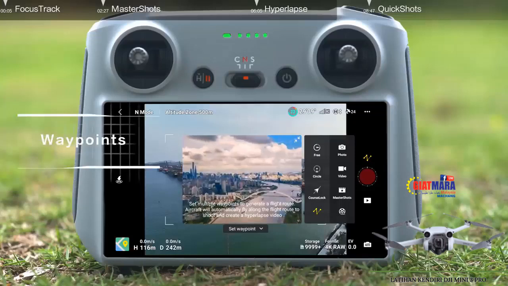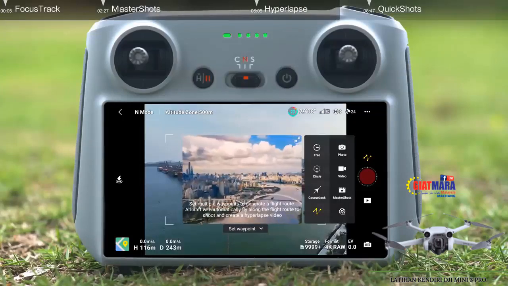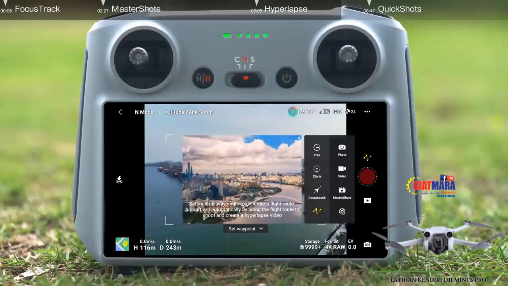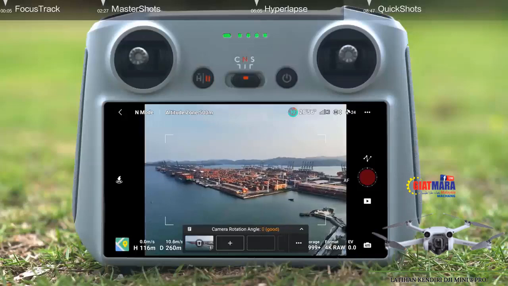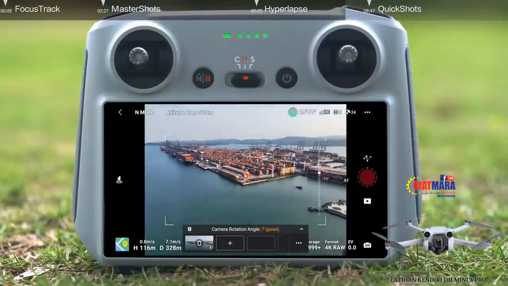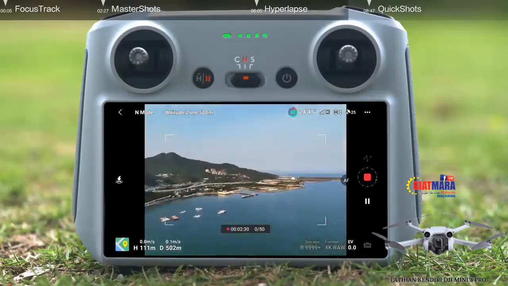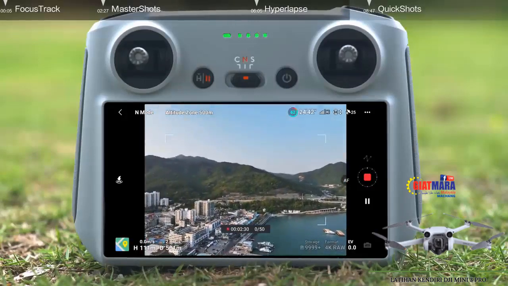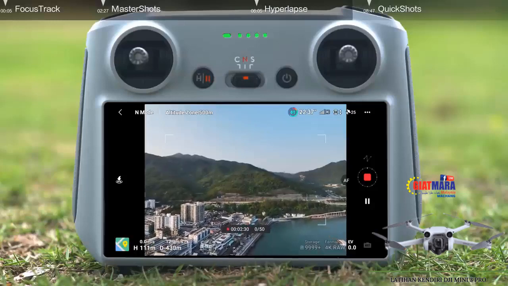Waypoints. In waypoints mode, the aircraft automatically flies and records along a preset route. Tap Waypoints, and fly the drone to your preferred locations. Change the aircraft's yaw angle and the gimbal's tilt angle to capture different perspectives. Tap the record button on the right side of the screen. The aircraft will automatically calculate and plan the flight route and begin recording.